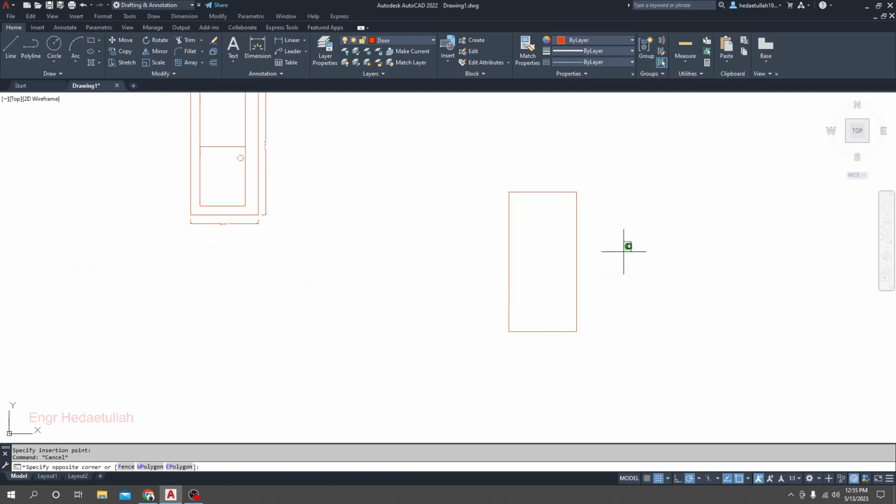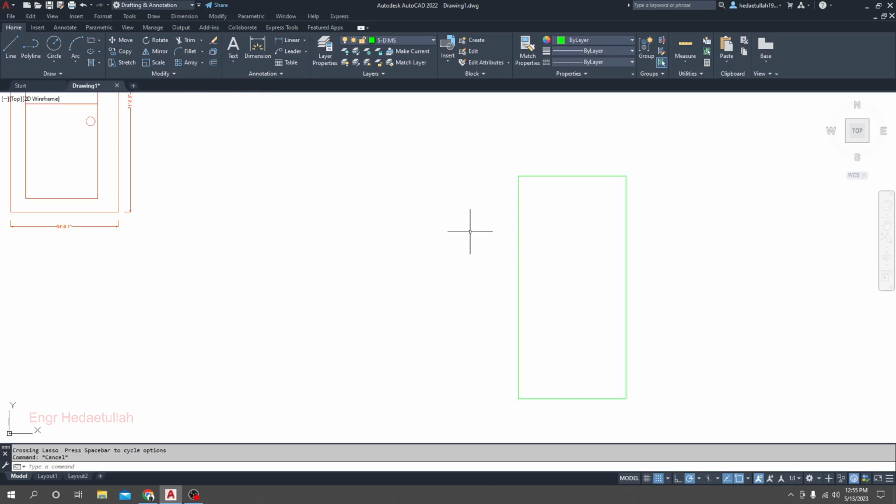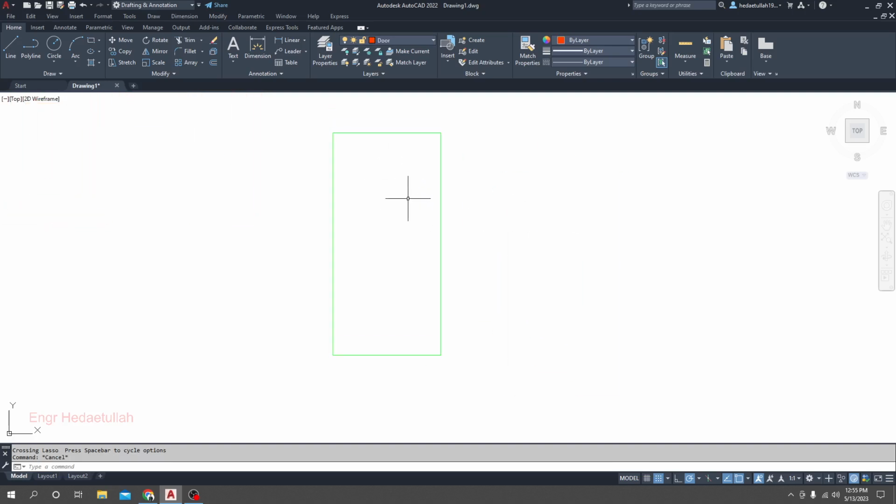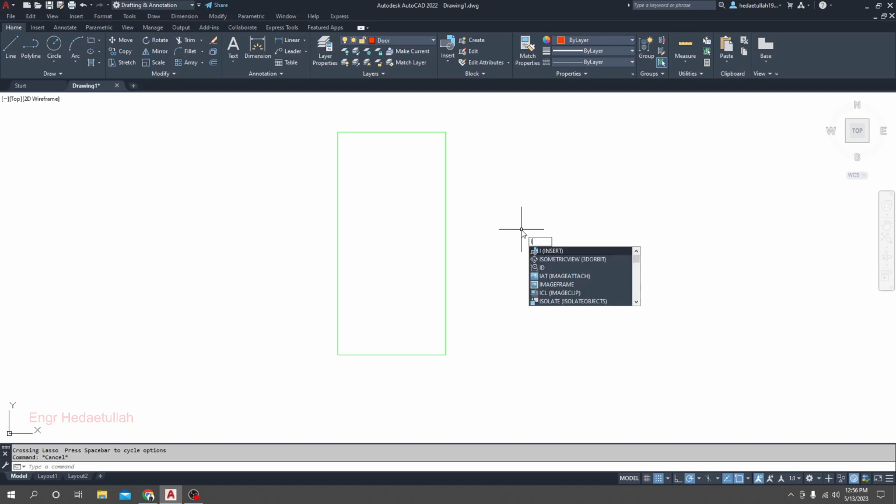Suppose here I will change its color. Suppose here is a door dimension and I need to place a door here. Okay, so how will we do that? To do that, click I and you will see that the insert option is available.